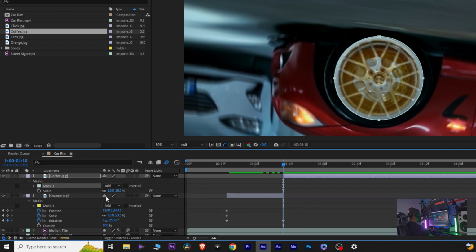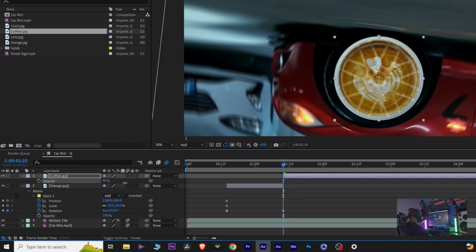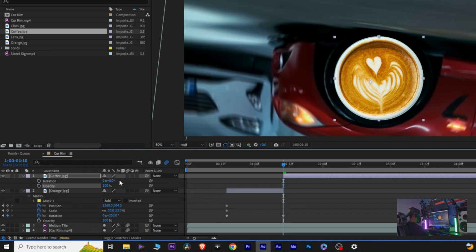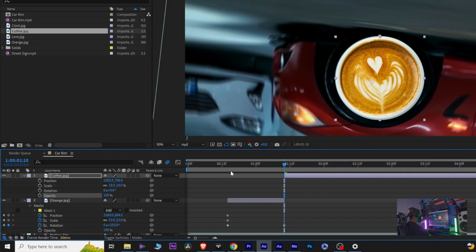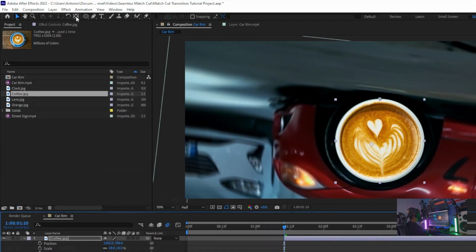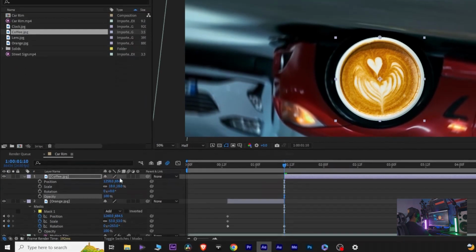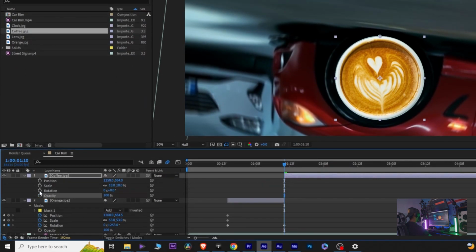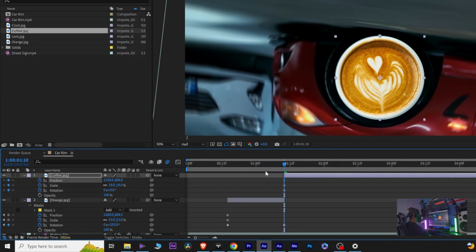All right, so we're going to bring back the opacity, so that's T on the keyboard, and just bring it back up, and the same thing again. We hold shift, press R, press P, press S. Remember to center the anchor point, double click the pan behind tool while holding Control. Right, keyframe the rotation, scale, and position.